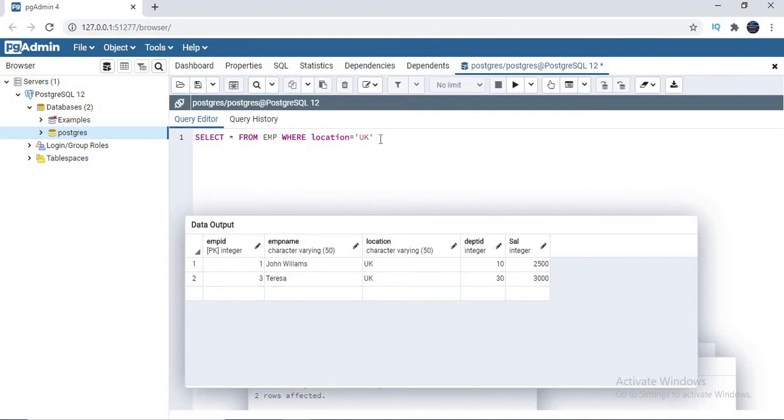So this is one scenario. I want the list of people who are working for department 10. DEPT ID is an integer, so I don't need single quotes. So department ID equal to 10. Let me run this.